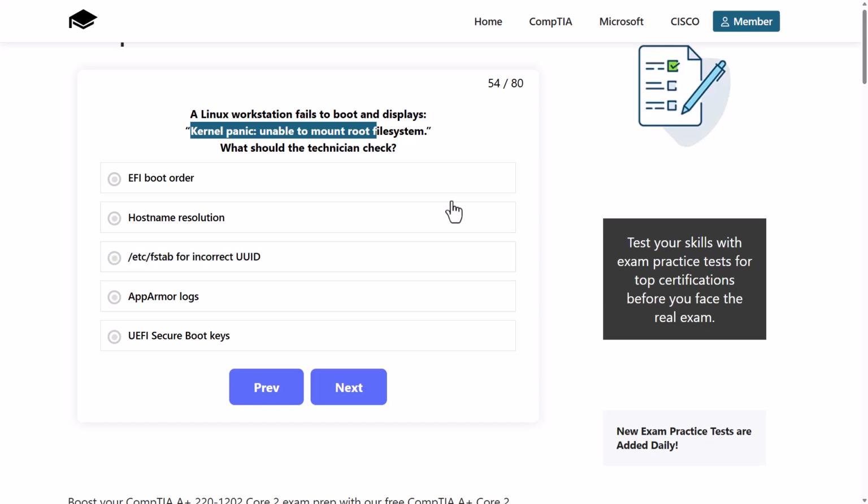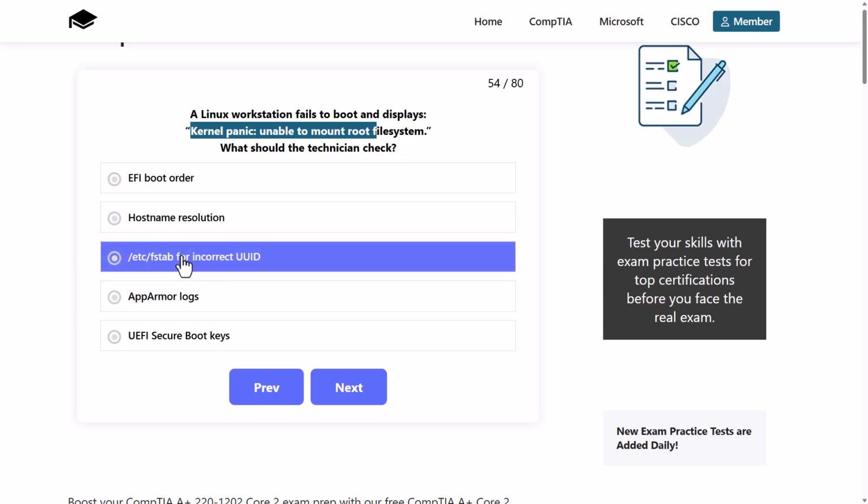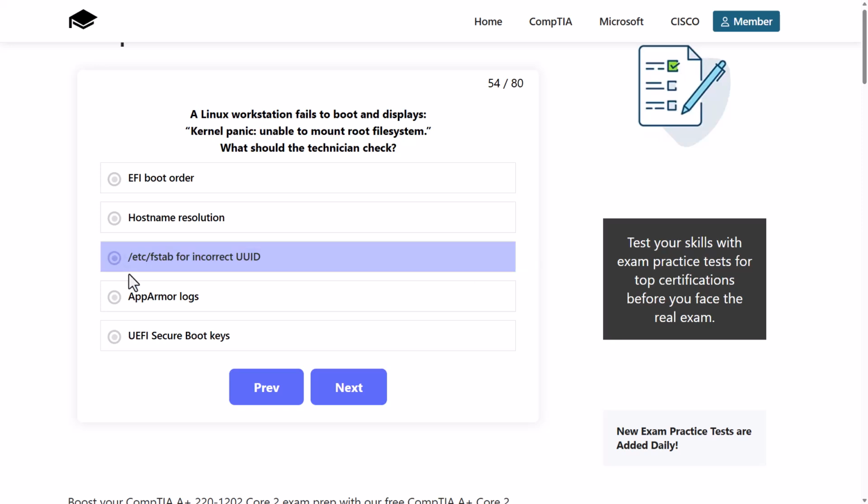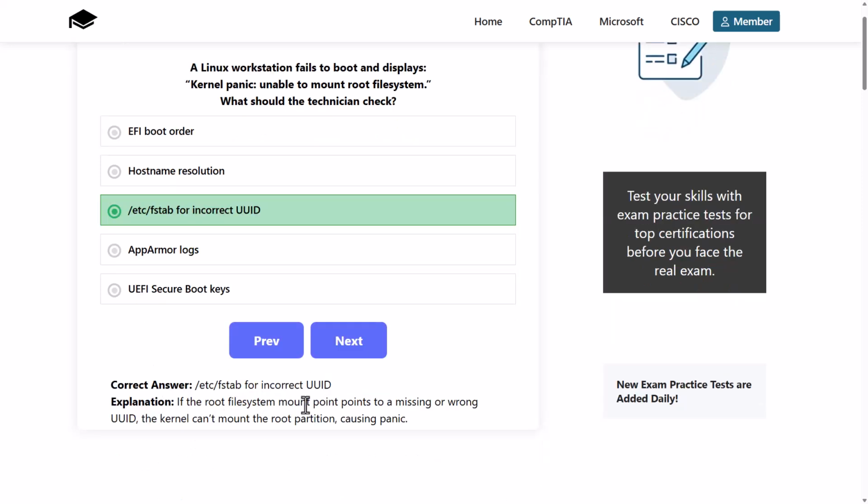And here the correct answer is /etc/fstab for incorrect UUID. As if the root file system mount point points to a missing or wrong UUID, the kernel can't mount the root partition, causing panic.